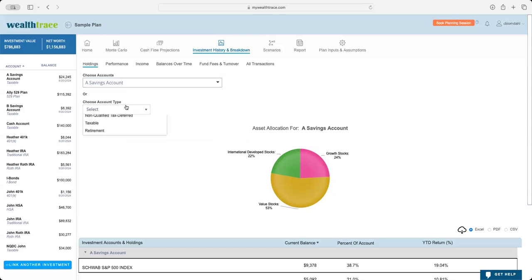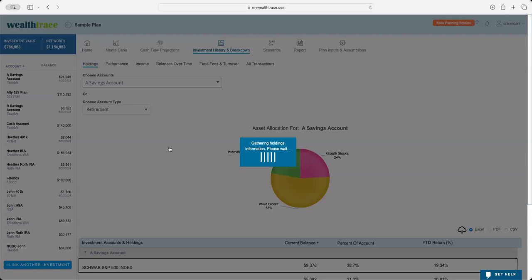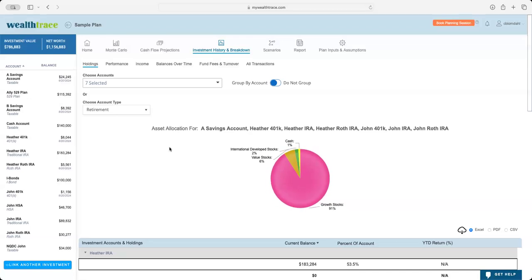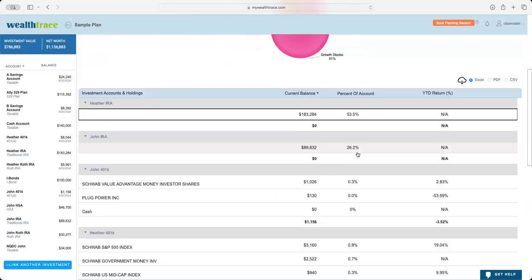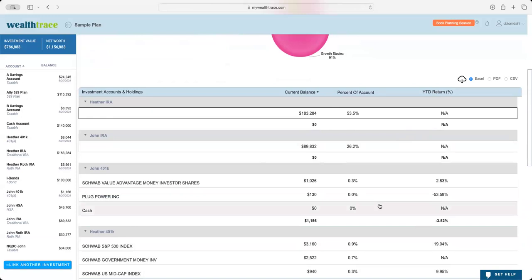You can also choose to group the account by type. So if you, for example, select retirement accounts, you will see the asset allocation of those accounts grouped together here. You can also scroll down to see the current balances and the year-to-date return.